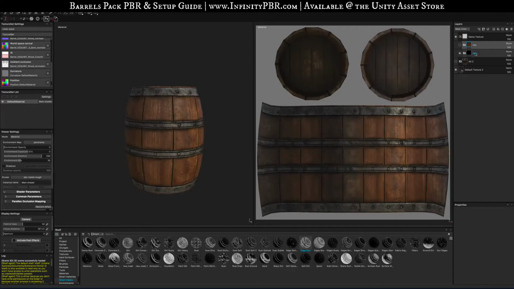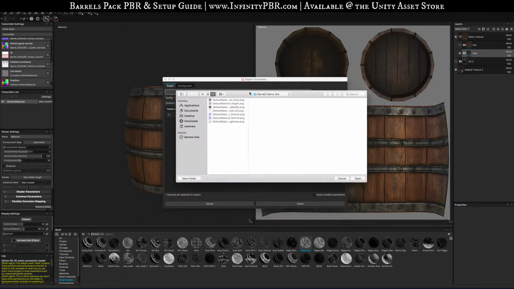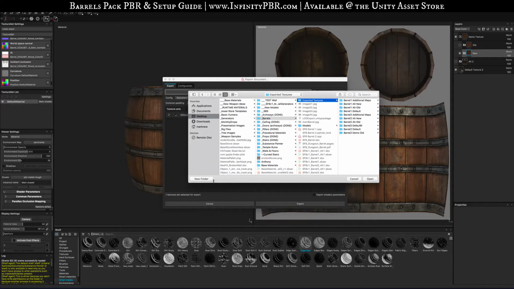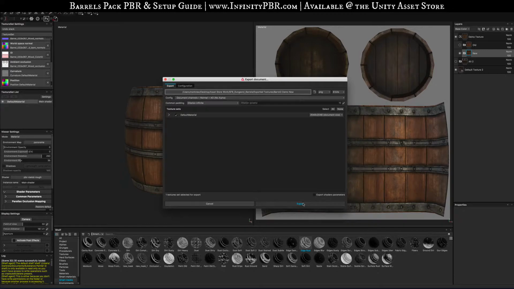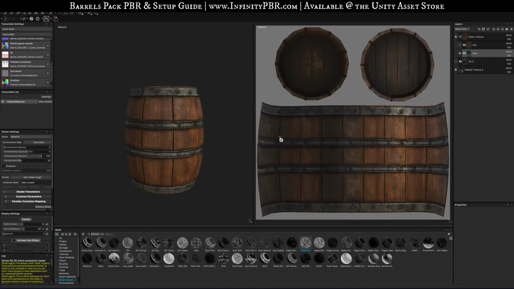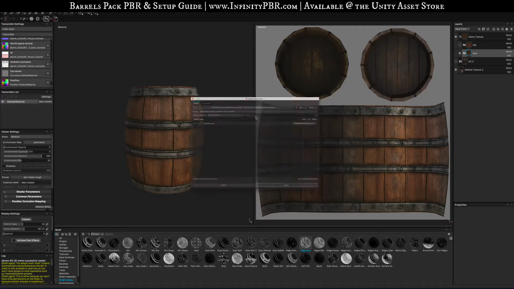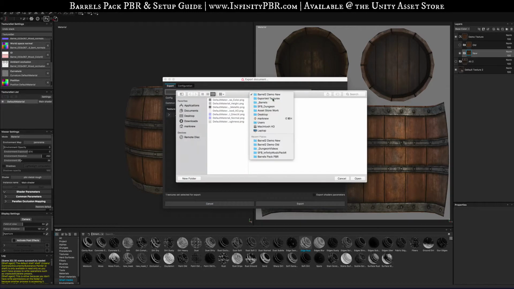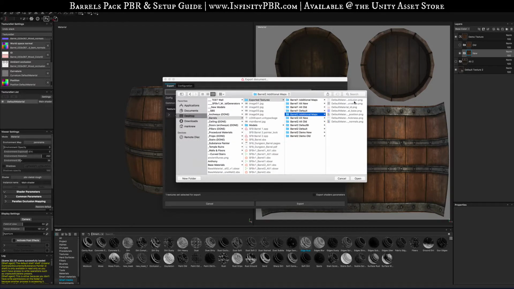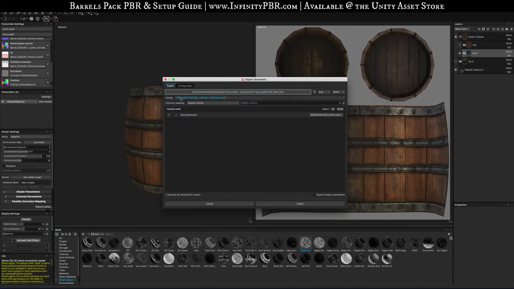Then I'm going to turn that off, turn the new on, export that. But I'm going to create a new folder for this one. Barrel2 demo new. Export those. And I already have exported the additional maps. You can see them right here, barrel2 additional maps. The only ones I really need from this are the ID, the color ID, the position, and the world space normals. So I'm not going to export them again, but if I would need to, I just use additional maps here, choose a new folder, and export them there.